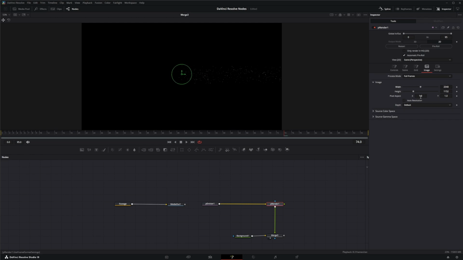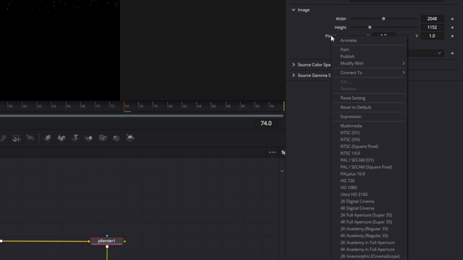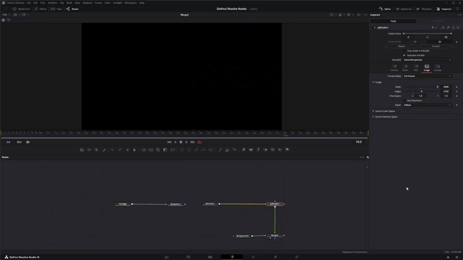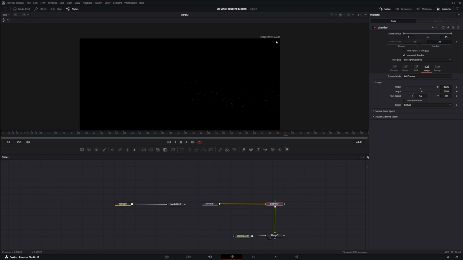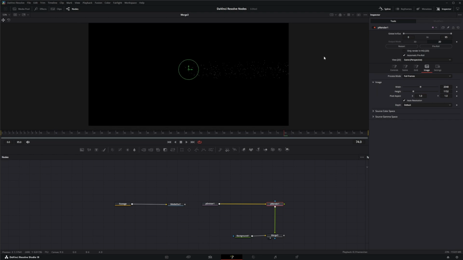And I may not have shown this to you guys before on other nodes with these resolution options, but if you right click on either the width, the height, or the pixel aspect, it gives you options that your system can handle that are set up on your system to change. So if I need to change my resolution to 4K, I can just click 4K digital camera and it'll give me 4096 by 2160 instead of our 2048 by 1152. So that's there, as well as pixel aspect ratio. Or you can just click auto resolution and it'll set it up for your resolution.